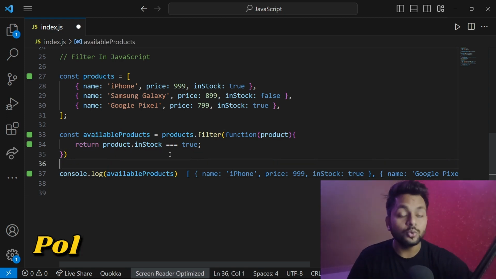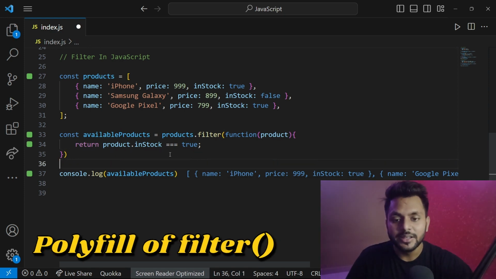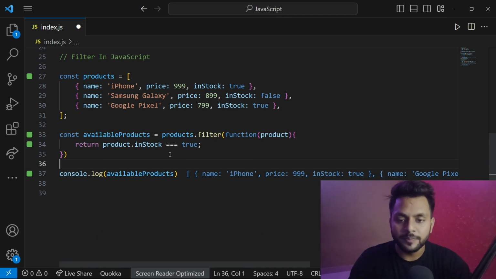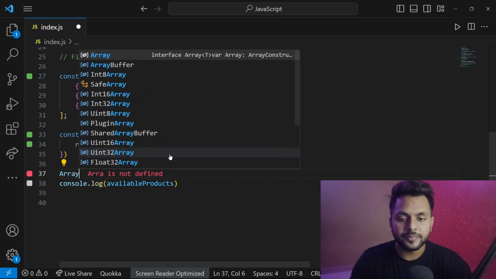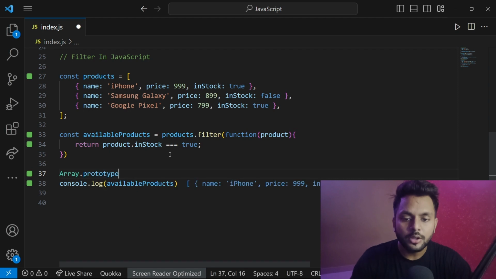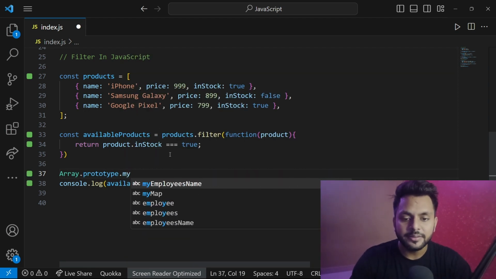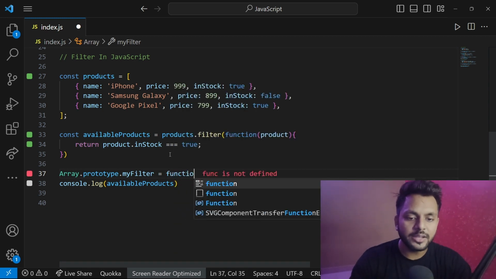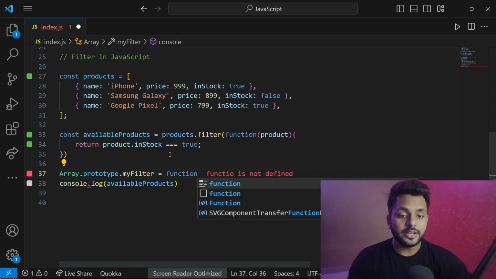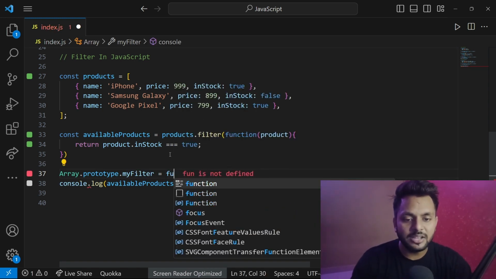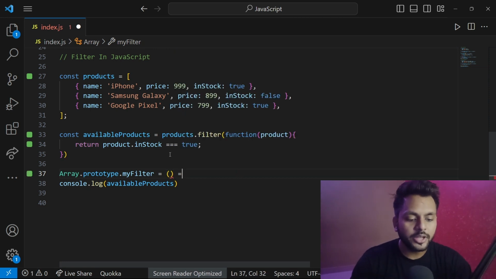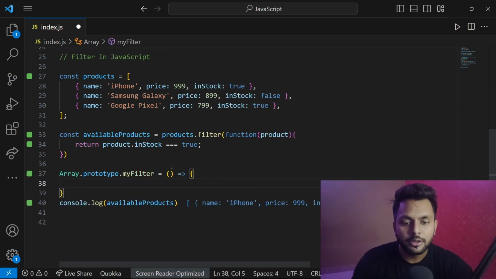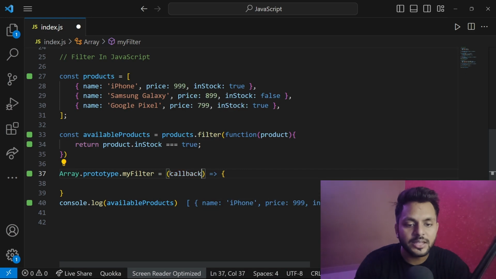Now this is how the filter method works in JavaScript. Now our task is to create a polyfill of filter. So let's create the polyfill. How to create? We will say Array.prototype.myFilter, and here I will create a function. Last time I created the anonymous function, so this time I will create the arrow function, so that you understand things in a better way. Here I have to write a callback function, and now I will write const.